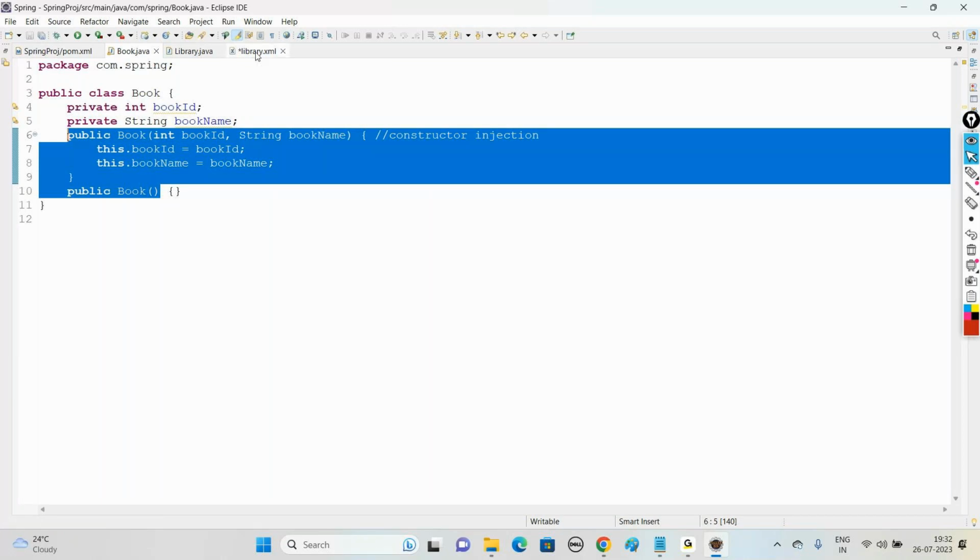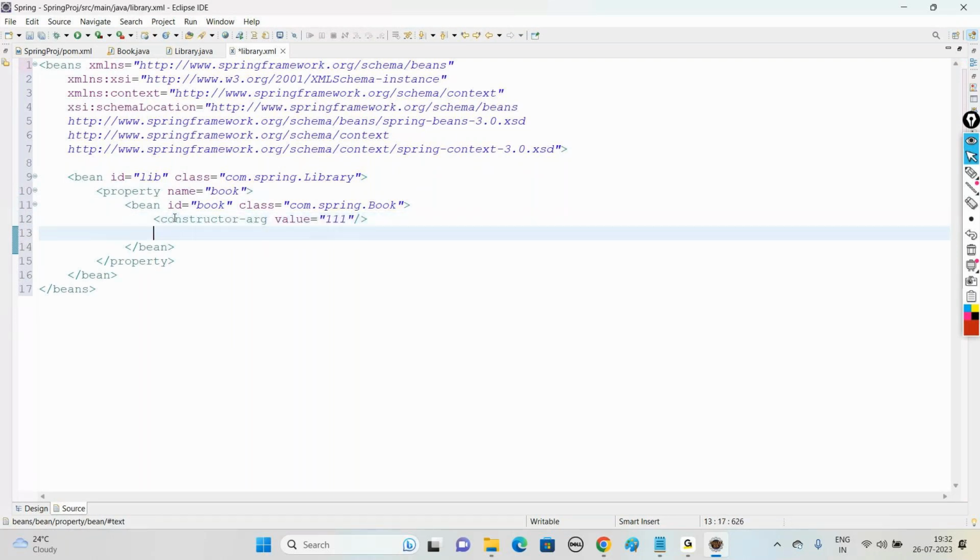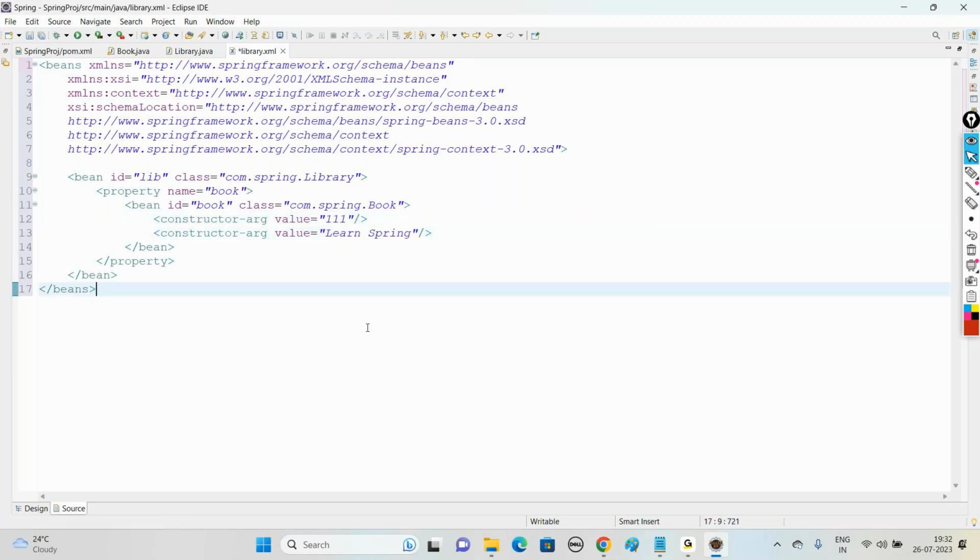Then we have to use the element constructor-arg, value equal to 111. So 111 goes to the book id. Then constructor-arg value equal to Learn Spring. So 111 goes to the book id, and Learn Spring will go to the book name. That's it. Your XML file is ready now.